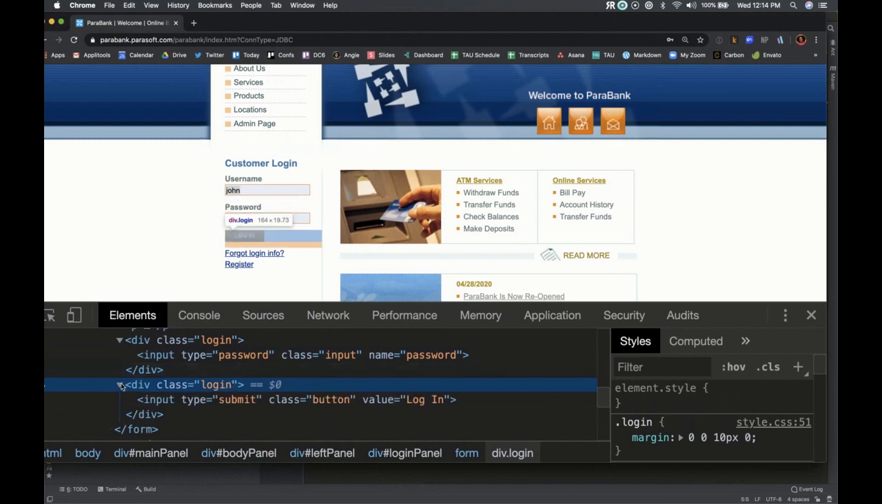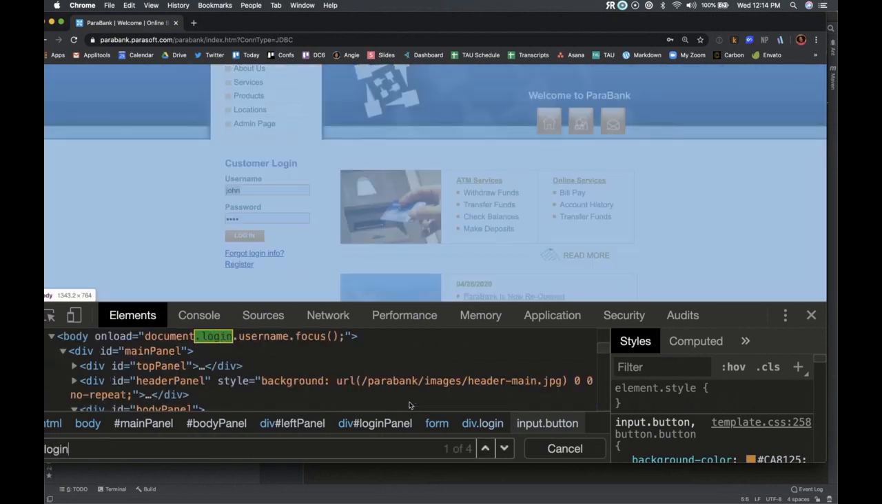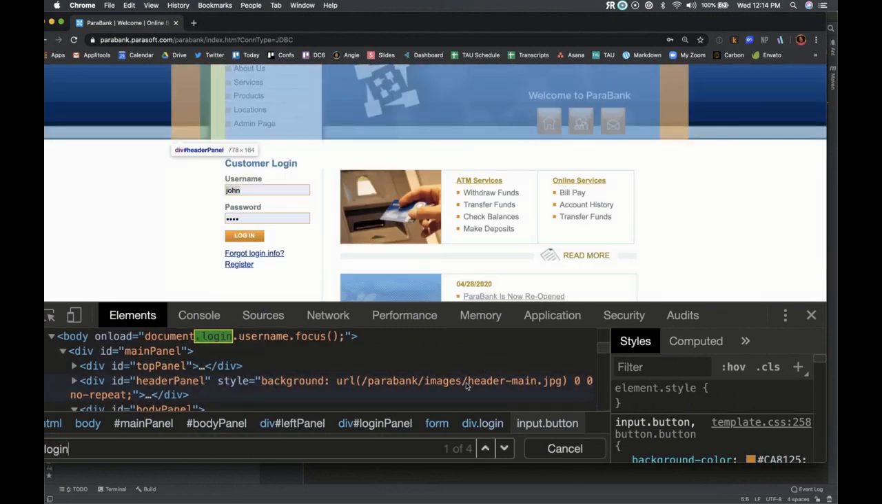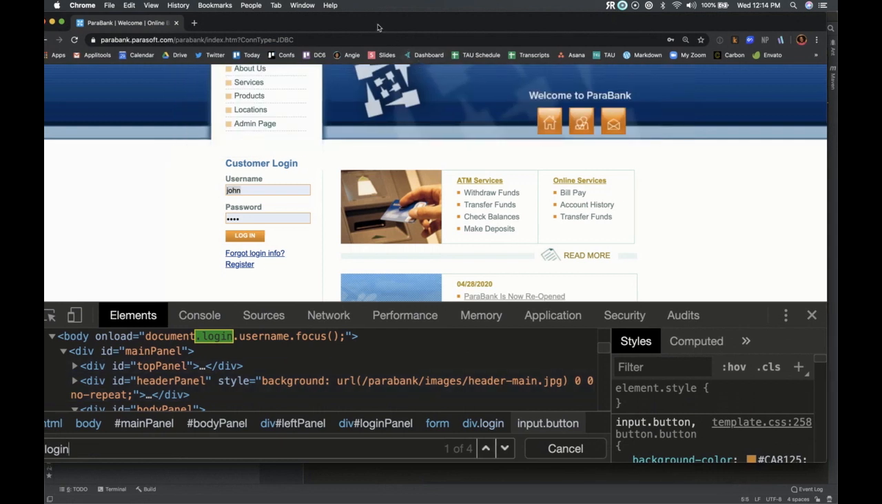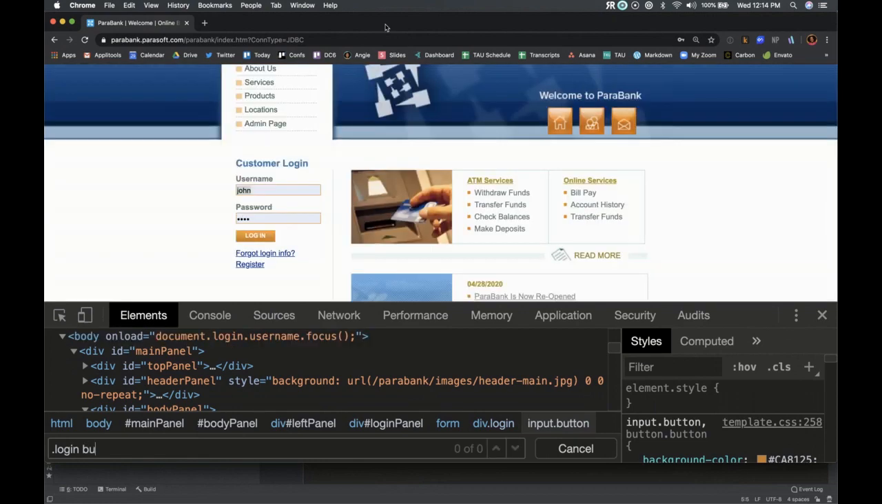No, there's a class here, but no ID or anything here. So let me see right quick. If I do login, so I did the class login and then button.